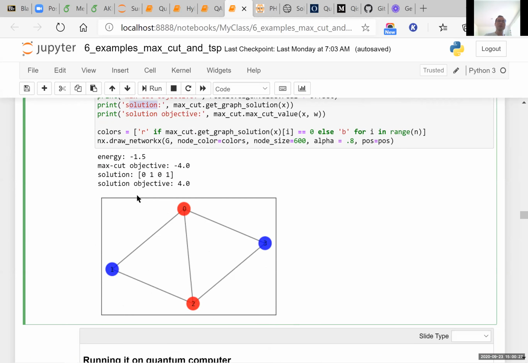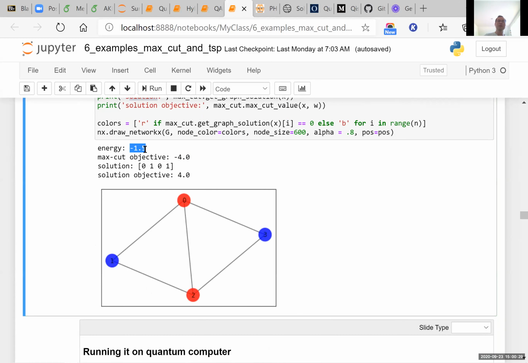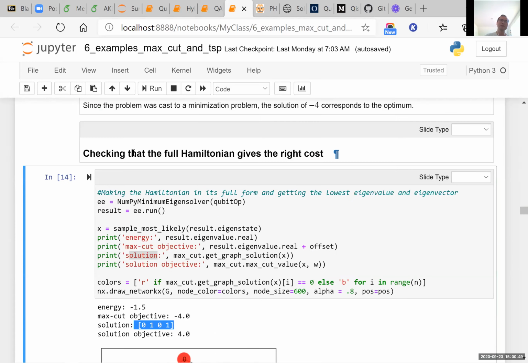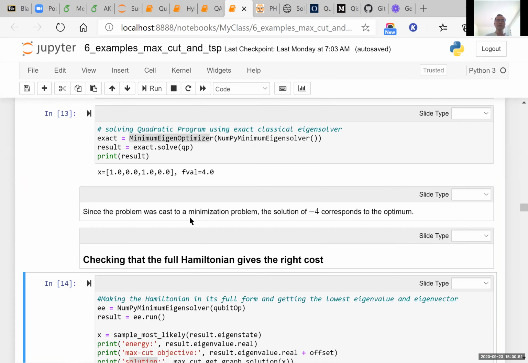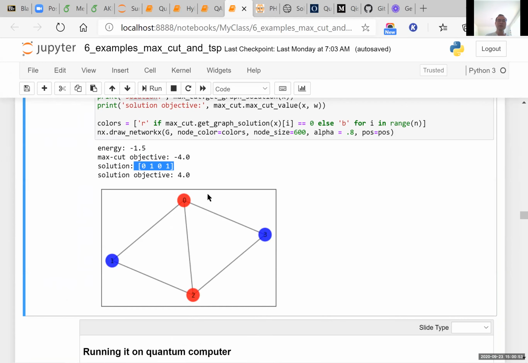Yeah, and shown here, in terms of the energy, this is minus 1.5. The MaxCut objective is minus 4. I guess they put a minus sign, so then you are finding the lowest one. And this is the solution. So notice that this is 0, 1, 0, 1, because that's the other solution, 1, 0, 1, 0. But they are equivalent. Okay.